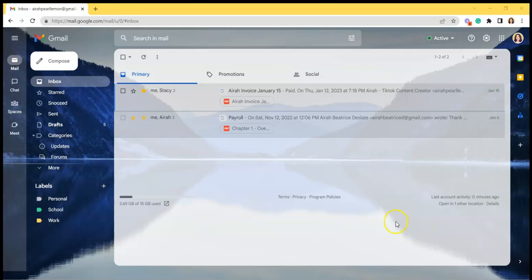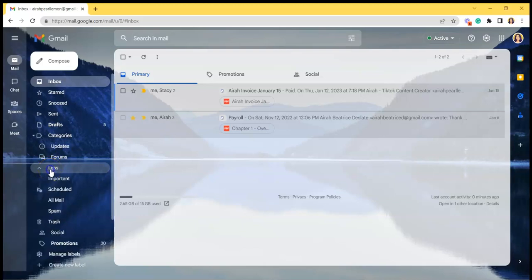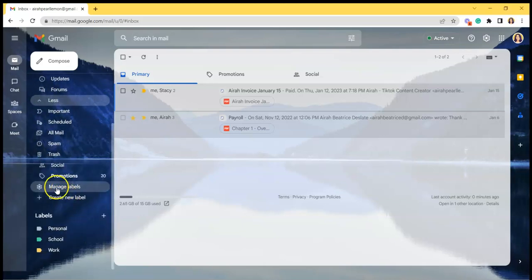Okay, so once you have logged in to your Google account and gone to mail.google.com to access your Gmail, you'll need to click this button right here, which is More, and then click Manage labels at the left part of your screen.